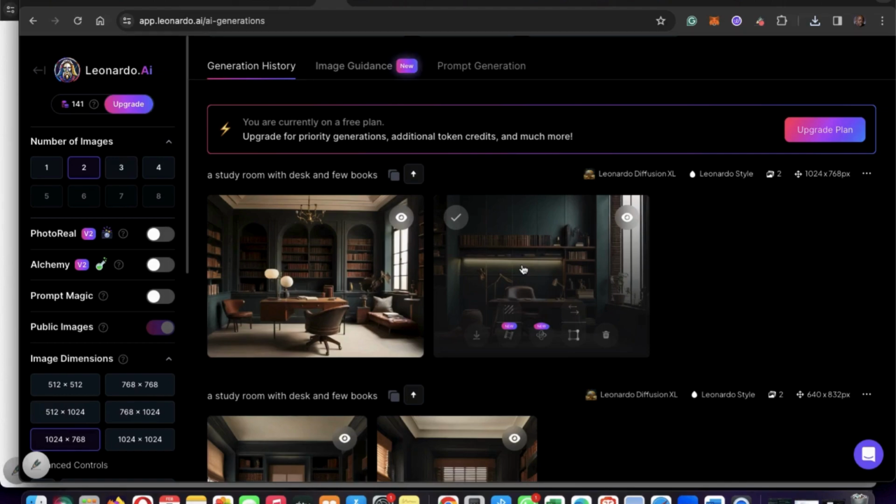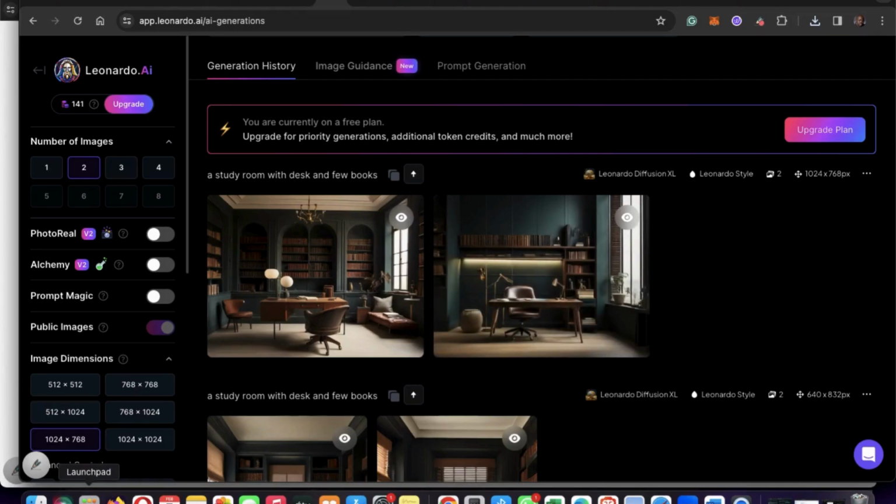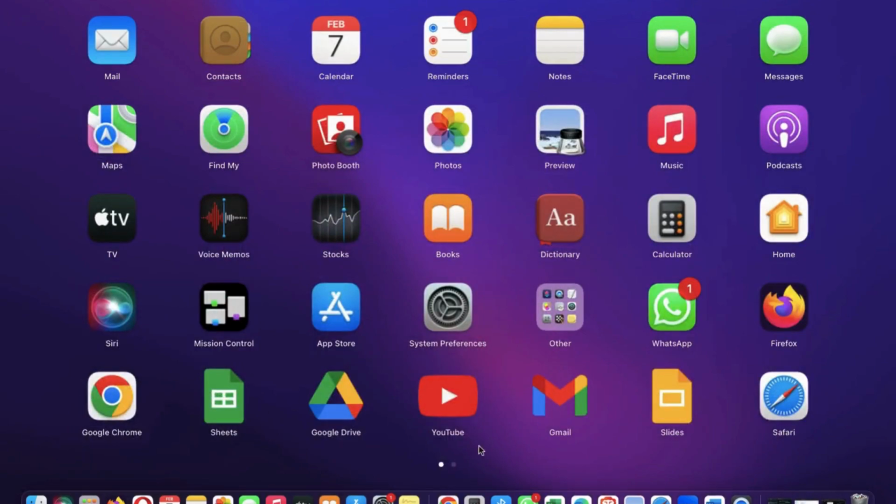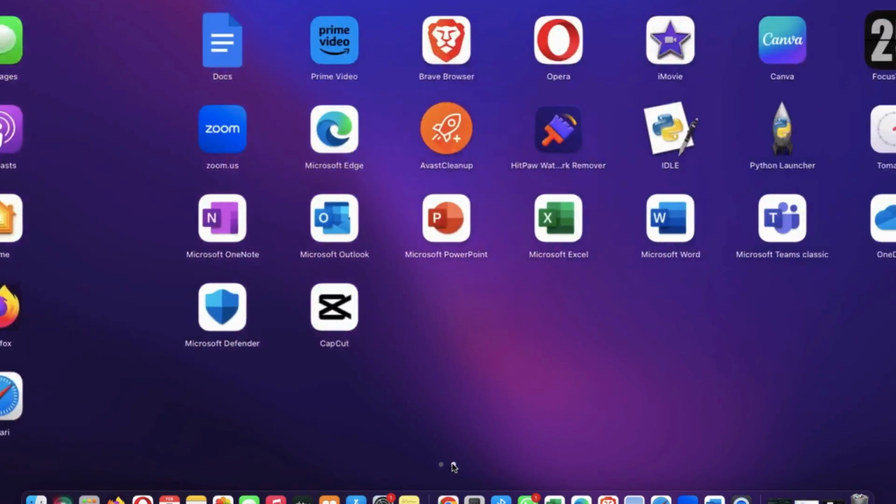You can use a background of a bedroom. You can create a bedroom. I love this, so I've downloaded it. Now let's go to CapCut. So go to CapCut. I think my CapCut, yeah.